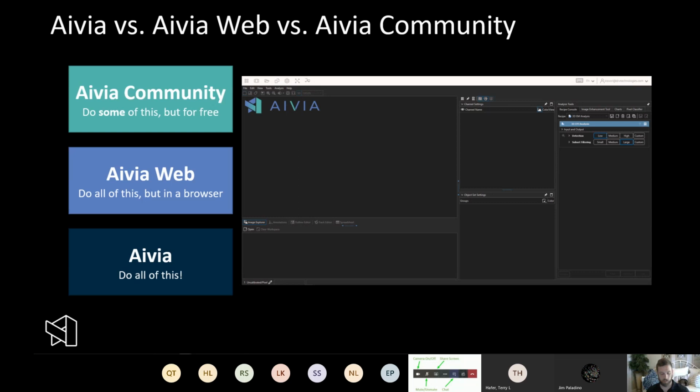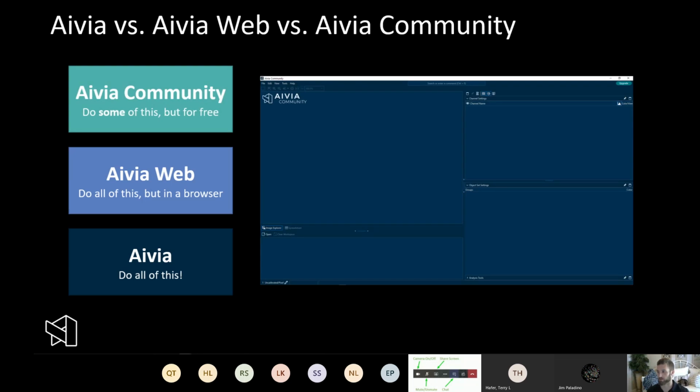So you can take everything you learned today, you can do it in Aivia Community, and the only difference is that it will look like this. So there's a different background. We've got a little search function up here that I can talk about a little bit if you'd like to see. This is something that's new and coming in future versions of Aivia as well. But you can see that these programs all look the same. So the whole point of this is whatever you learn today, you can do in Aivia Community on your own workstation in the future.